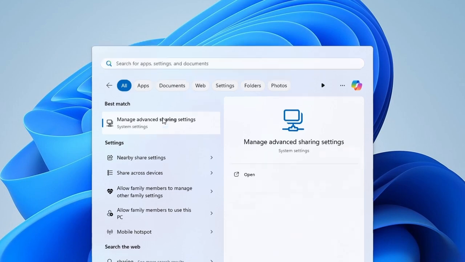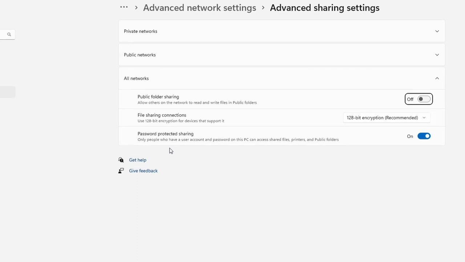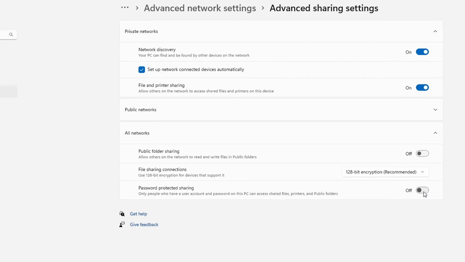Next, we click on the Windows Start menu again, and this time we look for Manage Advanced Sharing Settings. We just configured our Wi-Fi network as private, so let's open the settings for private networks. And here, we need to make sure that Network Discovery is on, and we also need to turn on file and printer sharing. Next, under the All Networks category, we turn off Password Protected Sharing. Leaving it on will require you to have a user on the computer that you're willing to share its credentials.